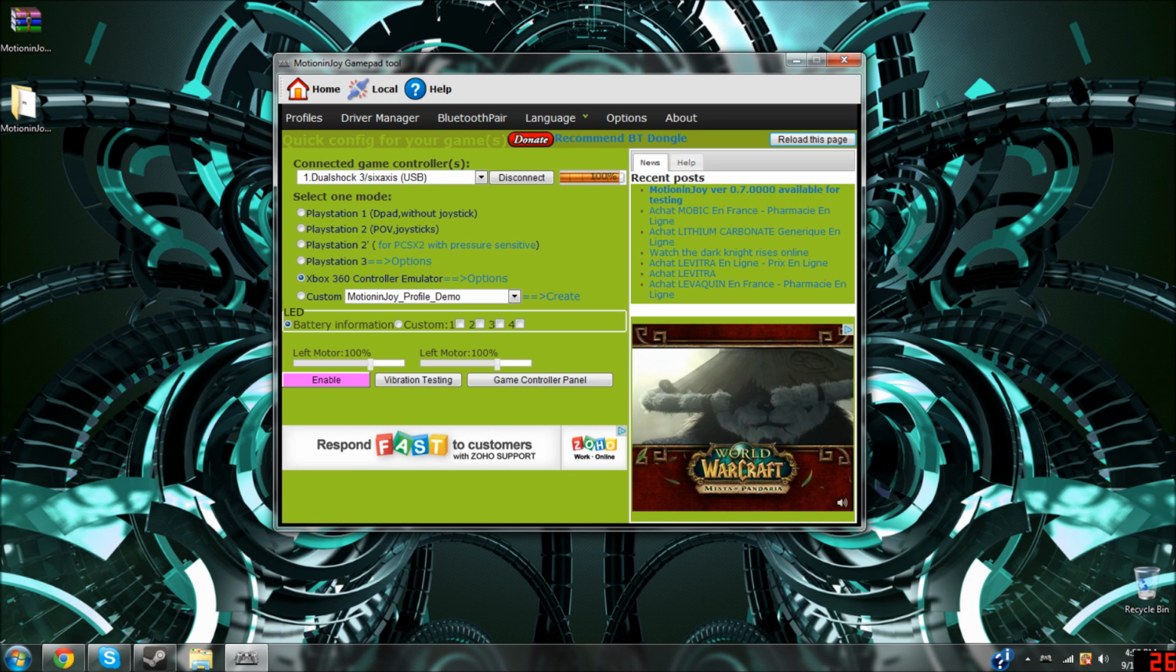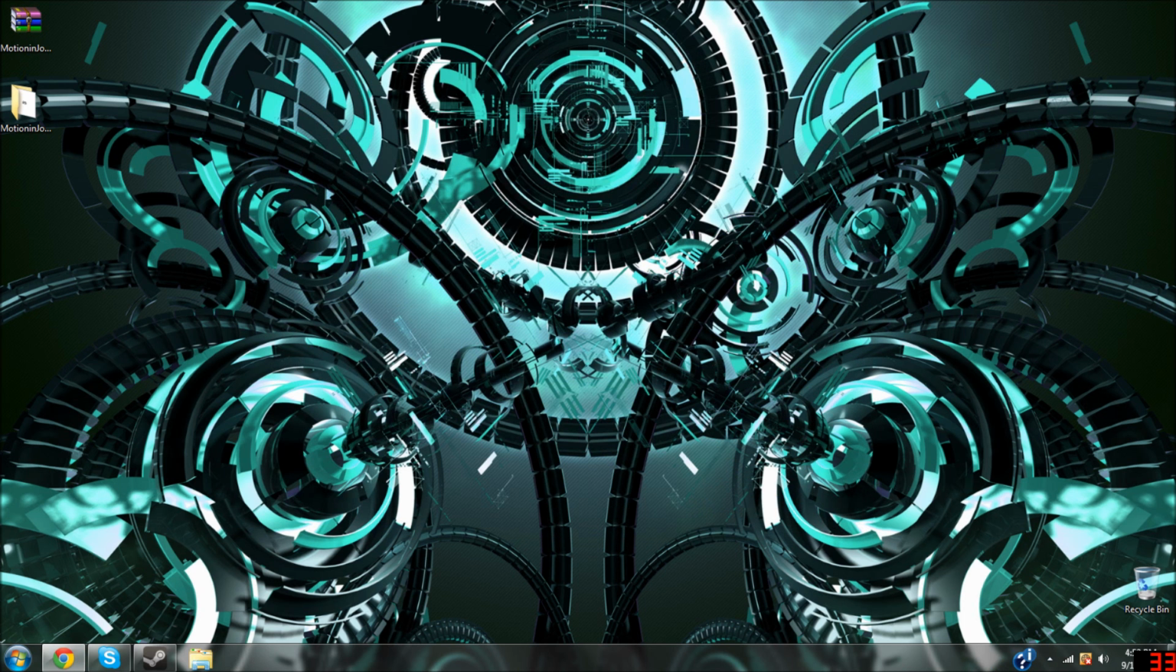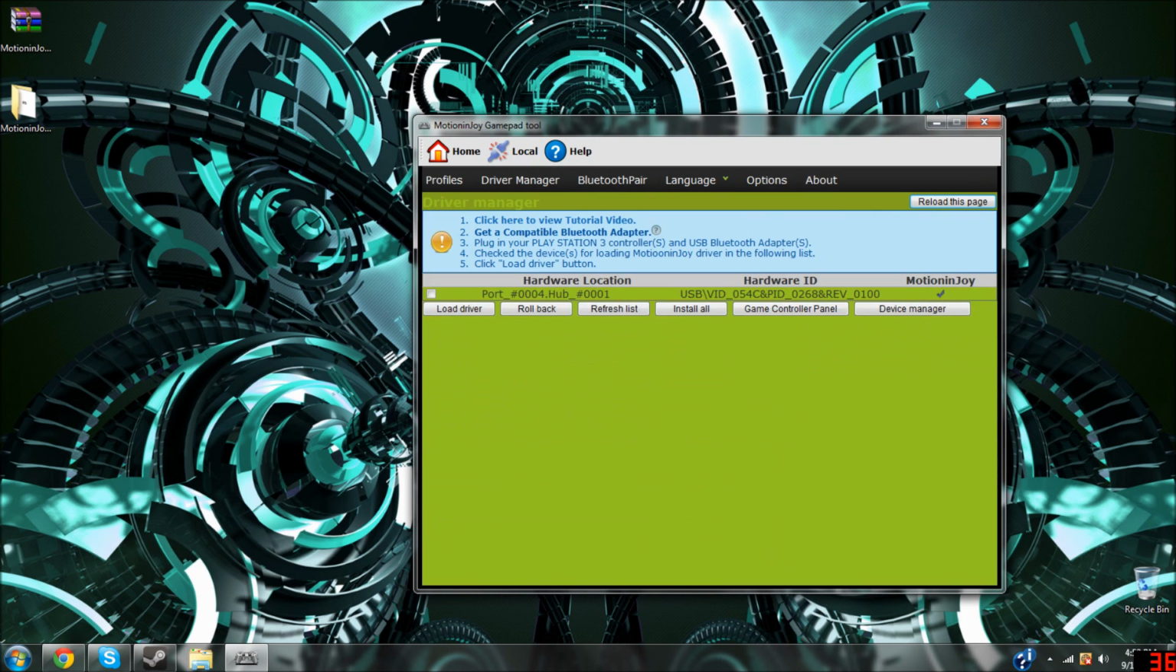So what you're going to do now is plug your USB charging cable into the controller, and plug the other end into your computer. Once you do that, your controller will light up like it's being charged. It still won't say you have a connected game controller, but don't worry about it, we'll get to that. Now select Xbox 360 Controller Emulator and go to Driver Manager. It should get there eventually. If it doesn't, click on Driver Manager again.